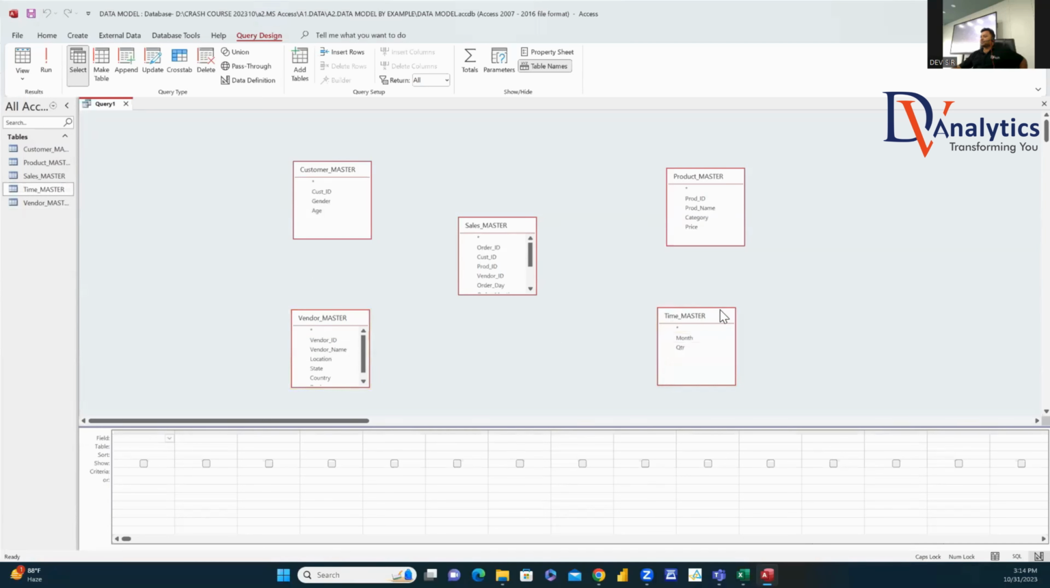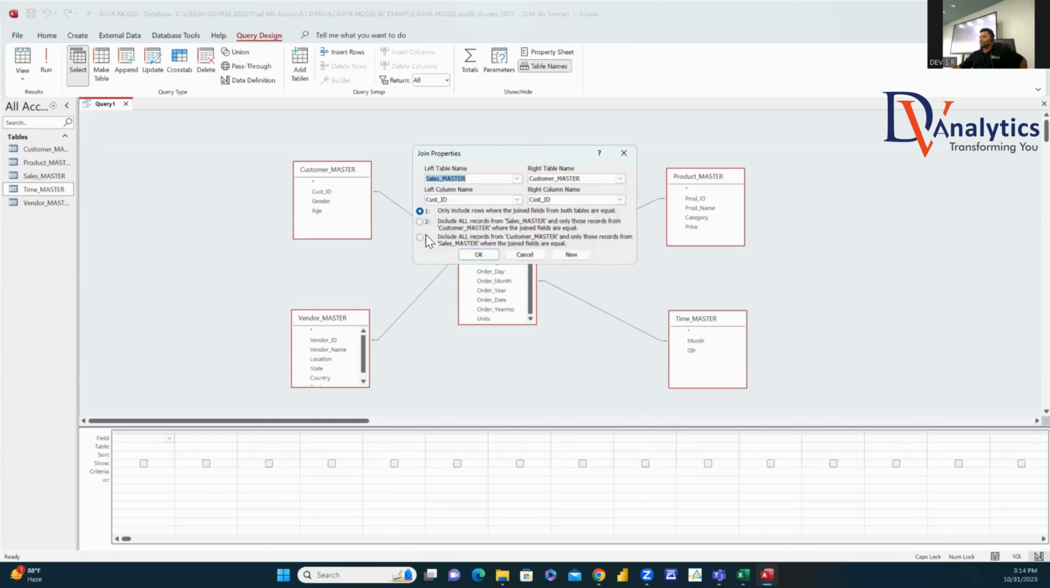Does it make sense to all of you? How to make a relationship? Customer ID to customer ID. This is product ID to product ID. This is making vendor ID to vendor ID. It is also making order month to month. Now the relationship which we will do is a left join.